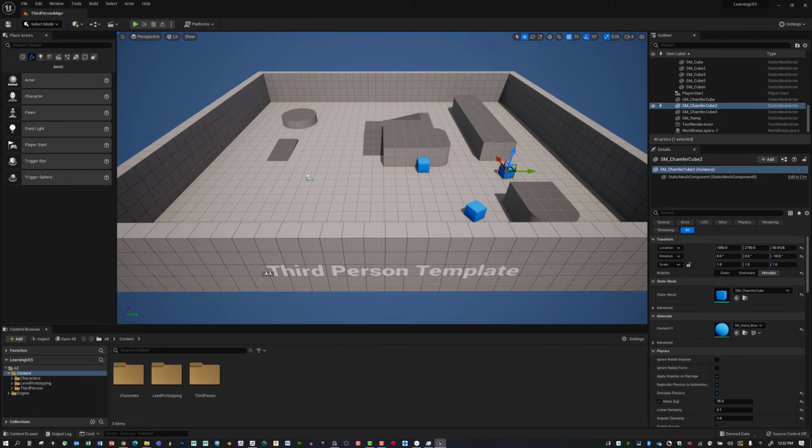Just get yourself familiar with moving around in the scene, and that does take a little bit of time to get used to, so just be patient with yourself and have a little bit of fun and explore the different ways of navigating within the engine.